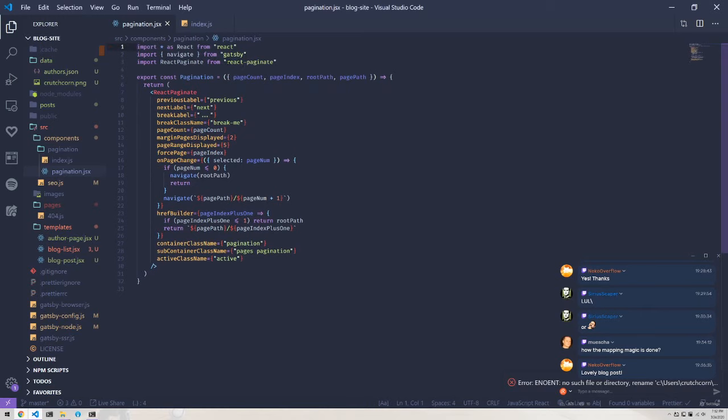So we're just using a package called React Paginate. We pass in the page count, the page index, the root path, and the page path. So, you know, the root path is / and the page path is /page/2, so on and so forth. Yeah, just a bit of styling there. Well, I say styling in kind of big quotes.